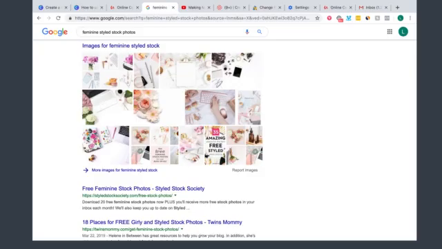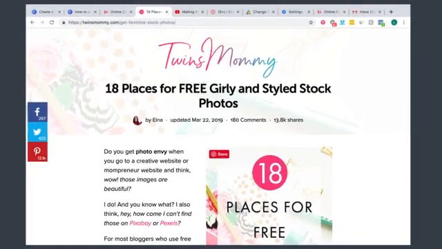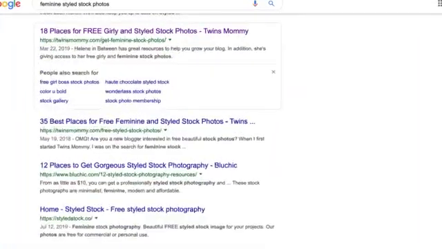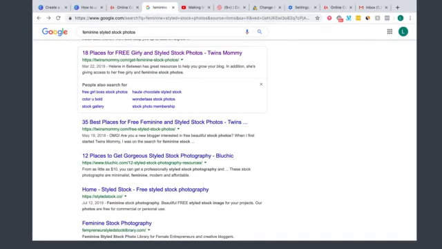So first, let's go to Google and research a bit on feminine style stock photos. We found an article by Twins Mummy, which says 18 places for free girly and stock photos. Now, just click on that. Then scroll down and here you can find her recommendations for free feminine style stock photos. I am doing this just to give you an idea on how to find styles when you don't have any inspiration. So, just rinse and repeat the same for the rest of the list here. Twins Mummy recommends 18 places for girly and feminine styled stock photos. At the end of the list, you will be able to download plenty of stock photos this way.